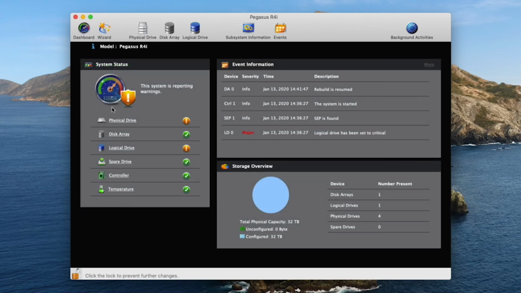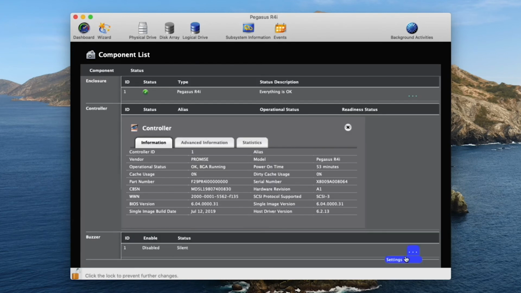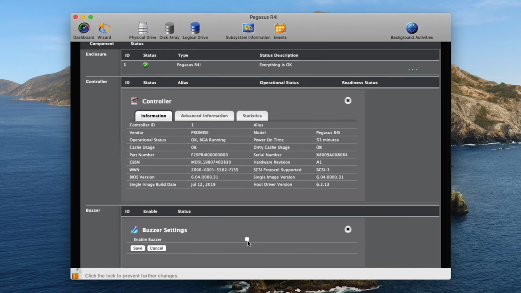If you want to turn off the alarm buzzer, go to the Dashboard menu and click Controller. Click the setting option for the buzzer to enable or disable the buzzer, or to mute it.